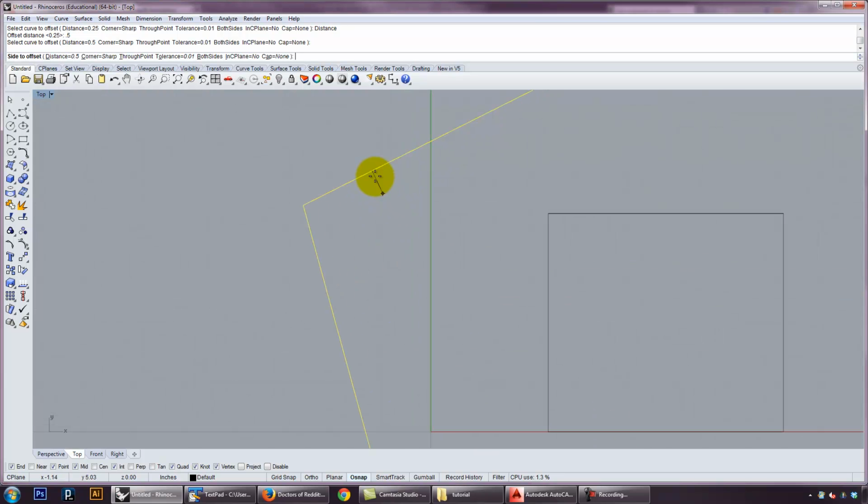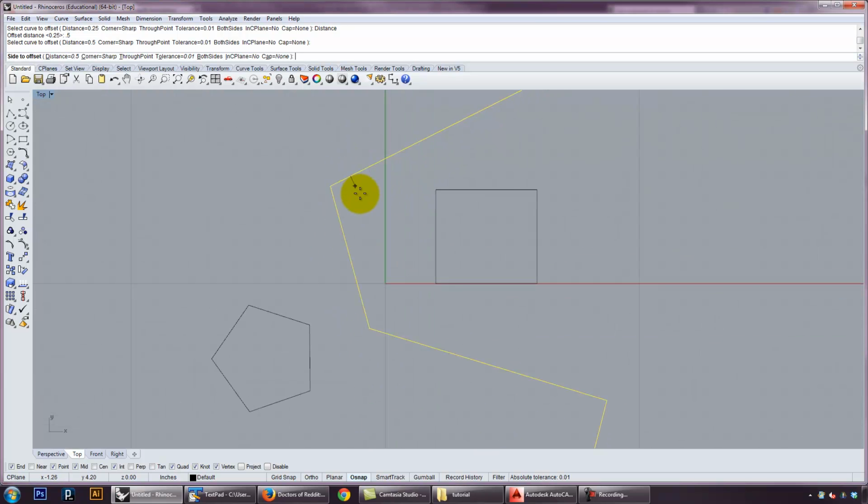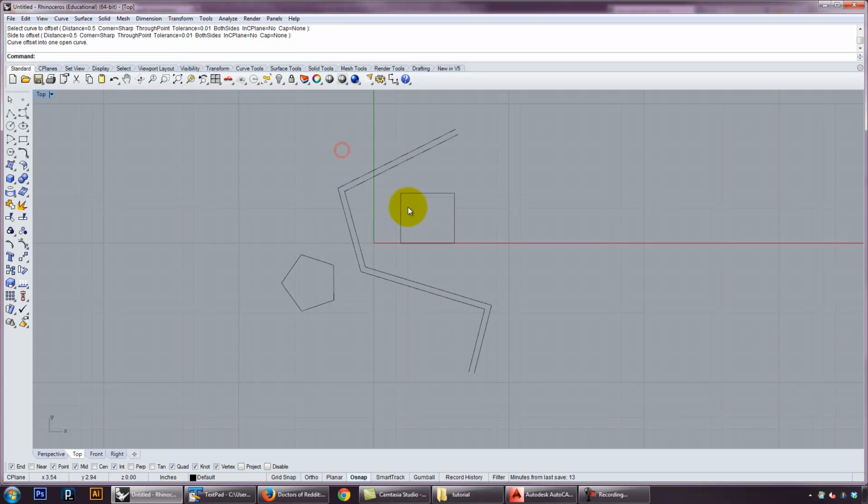See if I zoom in here. So do I want to offset to the inside or offset to the outside? You can do this with shapes too. You can offset. So all the stuff that you're used to doing in AutoCAD is basically here. It's really good for you to get familiar with that.